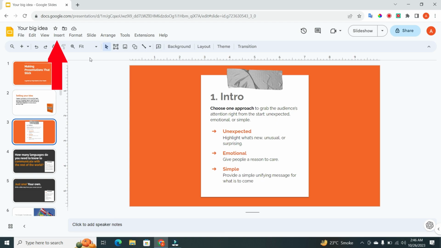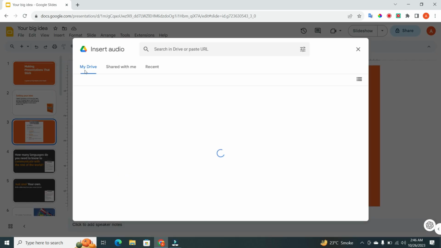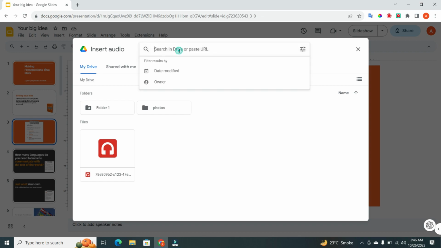Then, click on Insert in the top menu. In the Insert menu, you'll see the Audio option. Click on it. A new window will appear. Here you can choose to insert audio from Google Drive or via URL. Let's go with Google Drive.